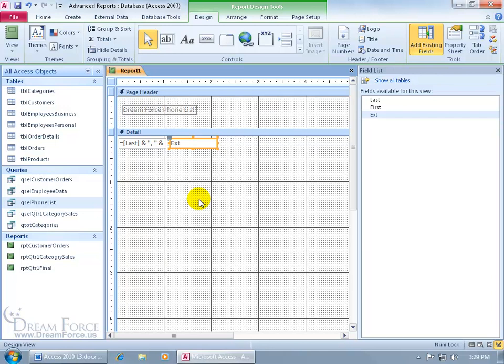Next, we want to add an additional header section. In other words, we want to group it by the first letter of the last name, because right now it's just going to show all the records and not have them grouped.